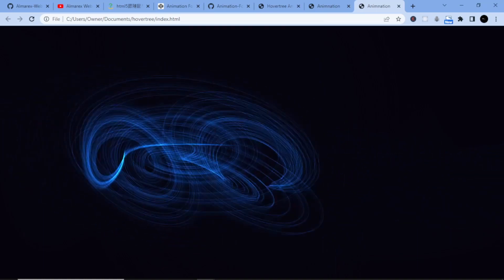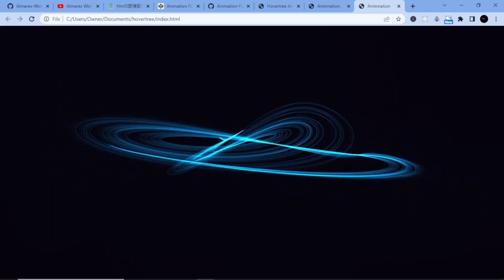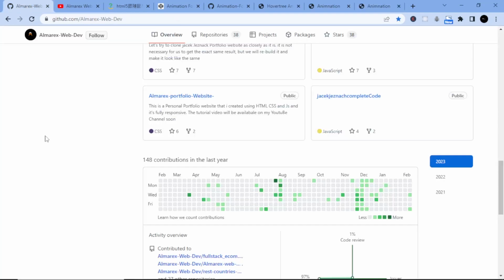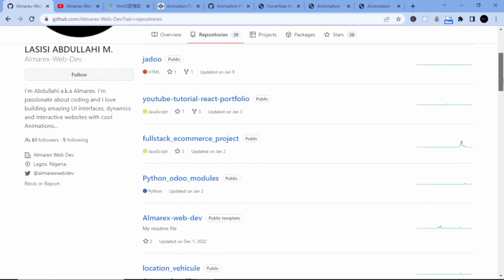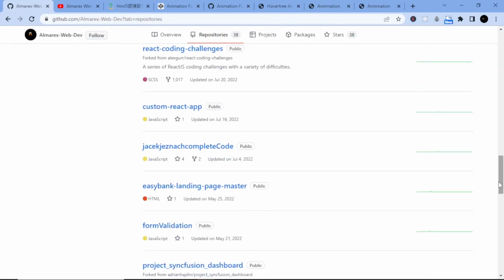And now that you have seen the necessary code that is going to enable you to have this functionality, let us try and add this effect on our project that we created some time ago. So to get started, navigate to my GitHub profile. Okay, so when you get to my GitHub profile, go to my repos and scroll all the way to the bottom where you will see the project, which is JACEKJEZNACH complete code.